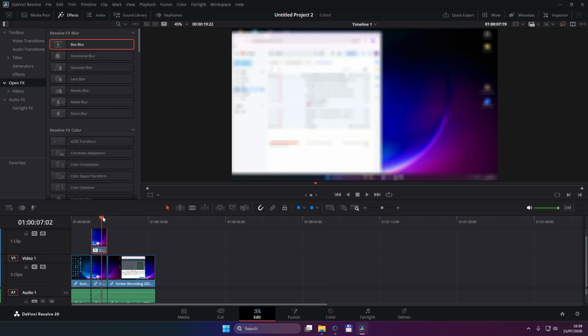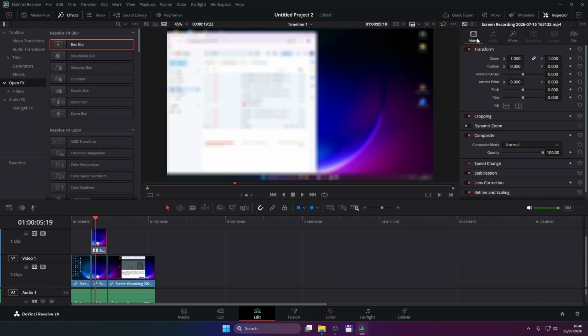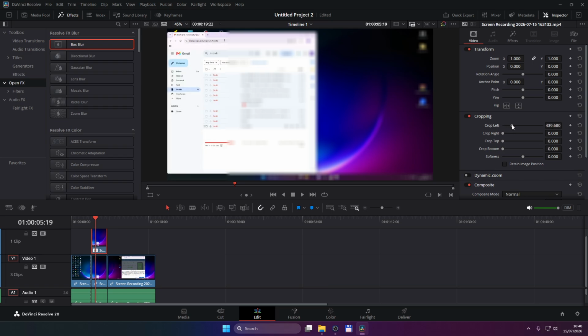Now you can see the whole thing is blurred out, but I don't want to blur out the whole thing. I want to blur out just a part of it. What you'll need to do is select the top clip and open Inspector in the top right corner. Then go to Video, and you can do cropping. When you open the cropping, you can now select the crop left, crop right, and so on.